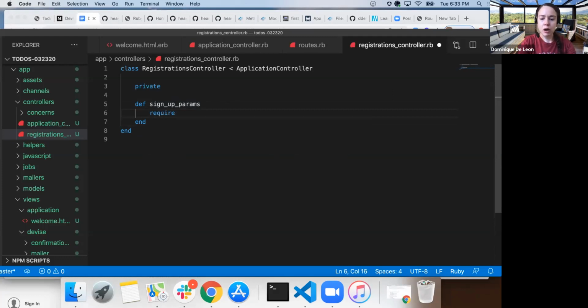I'm going to require params.require. Everything is going to be scoped under user. That's pretty typical. And then I'm going to permit everything that I had already plus the new username. So there's going to be a username, email, password, and then password confirmation because we're going to have that field as well. Confirmation. That looks good. No typos.